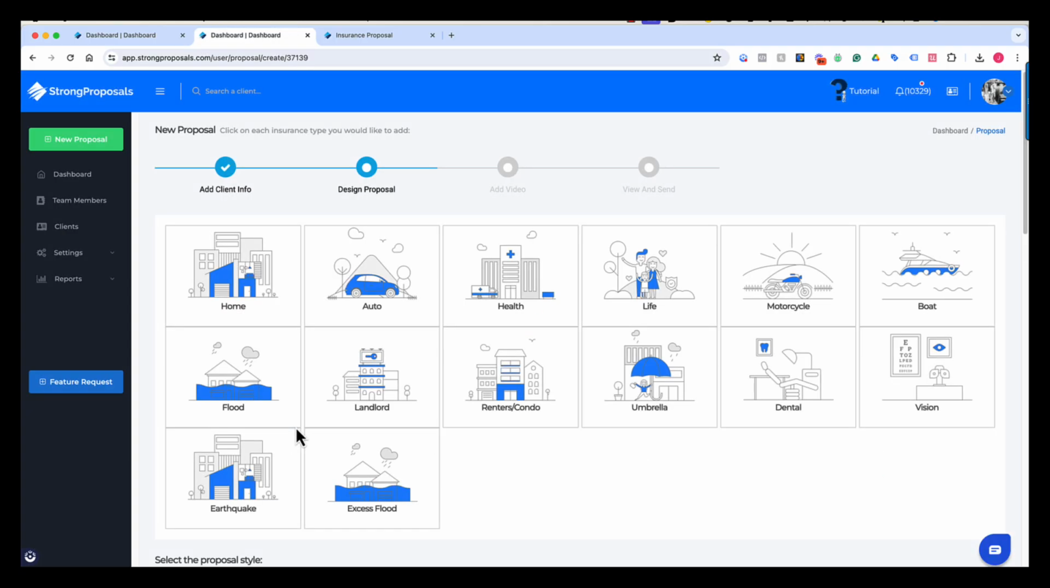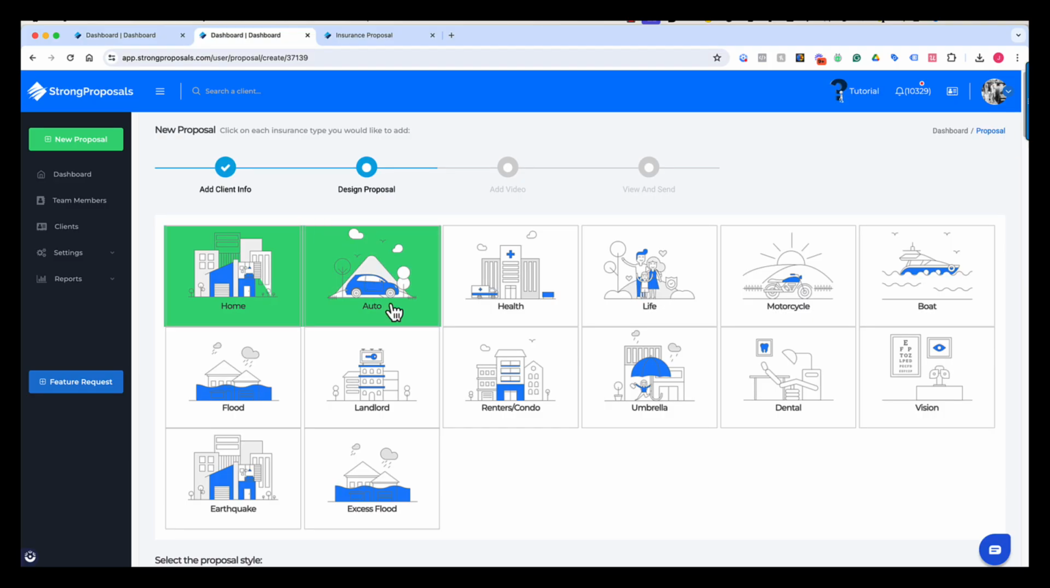All right, so I have added that new contact to the system, and now we're going to start building out that proposal. In this section, we're just going to click the icon that represents the type of proposal we're putting together. In this example, I'm going to say that we're going to send this individual a home insurance quote. So I'm going to click that, and we're going to send them an auto insurance quote. If I was sending them more than that, I would just click on the appropriate icon.